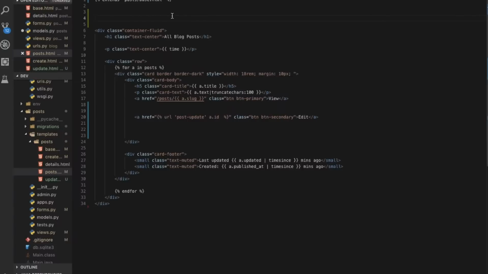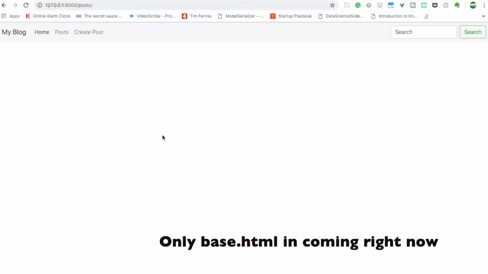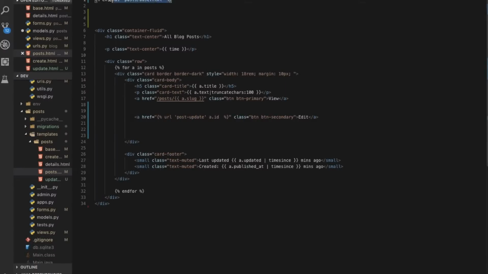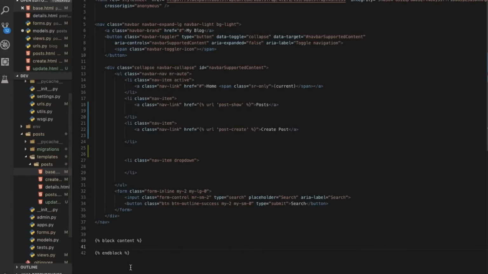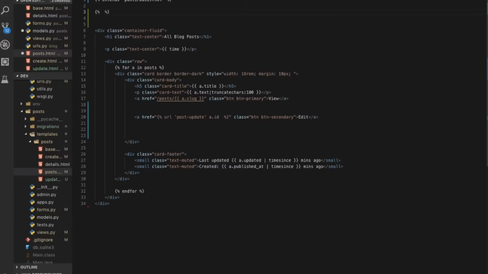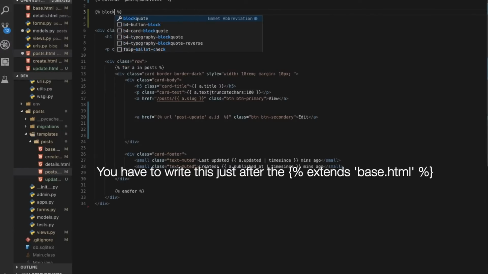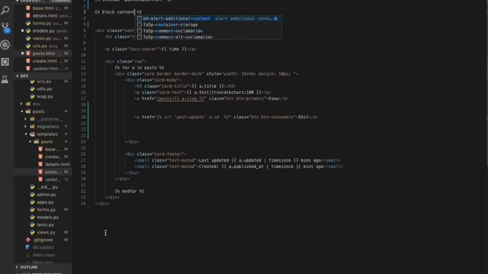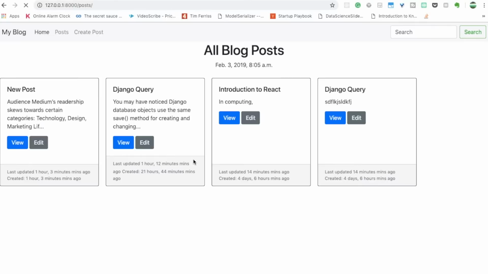Now if you refresh, as you can see, the other content has gone, because you are inheriting base.html but not saying what to do with it. In our base.html we have block content and end block, so this content is not coming. For that, you have to add one more thing in your post.html: double curly braces, double percentage, block content, and likewise end block. Here you go, and as you refresh it, that's it.